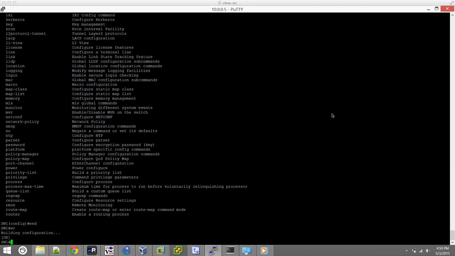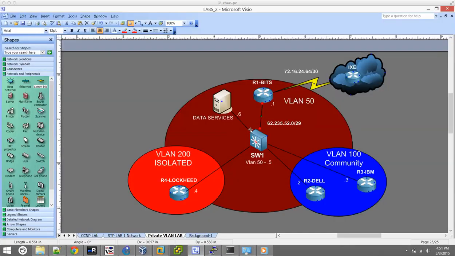Alright, so picking up where we left off, we got a promiscuous port. If we go back to the diagram here, we have our promiscuous port set up. We got the port here set up going towards my iMac. We got the port set up going towards router 1. And now we're going to do our host ports, which is going to be VLAN 100, the subs for router 2 and router 3, and then also VLAN 200 for the isolated interface for Lucky.